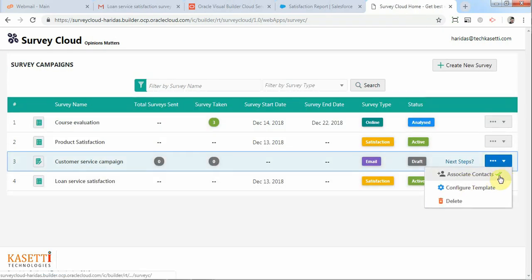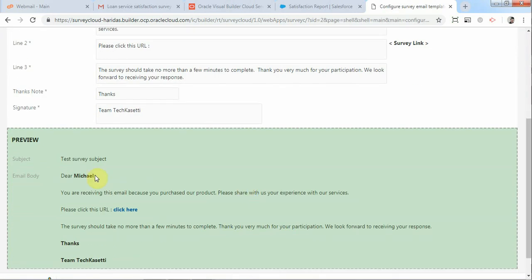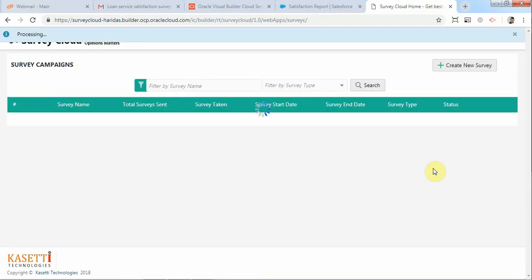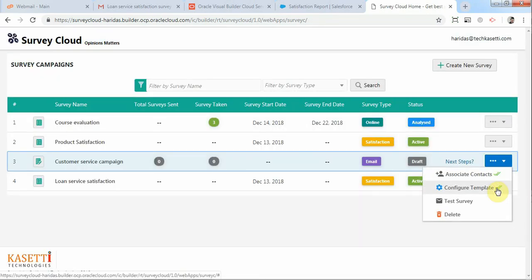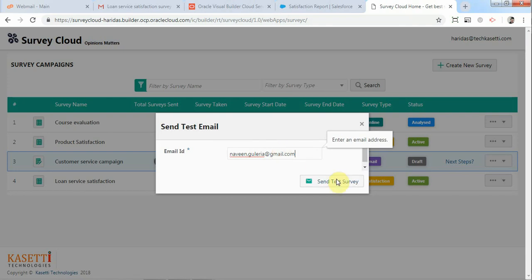Once the association of contacts has been completed, the next step is to configure the email template. The tool has the provision of embedding dynamic form fields in the email. Next is the sending of test campaigns to an email ID with the associated email template.